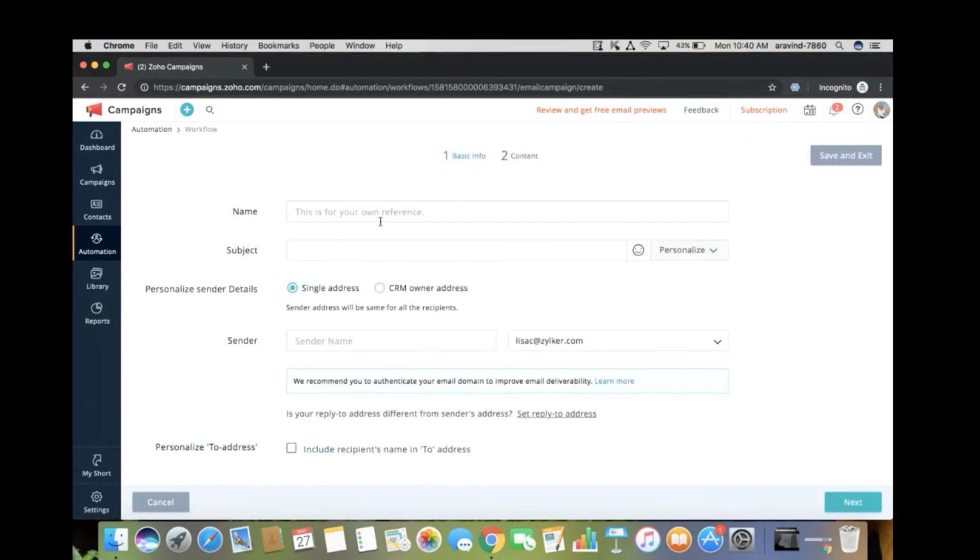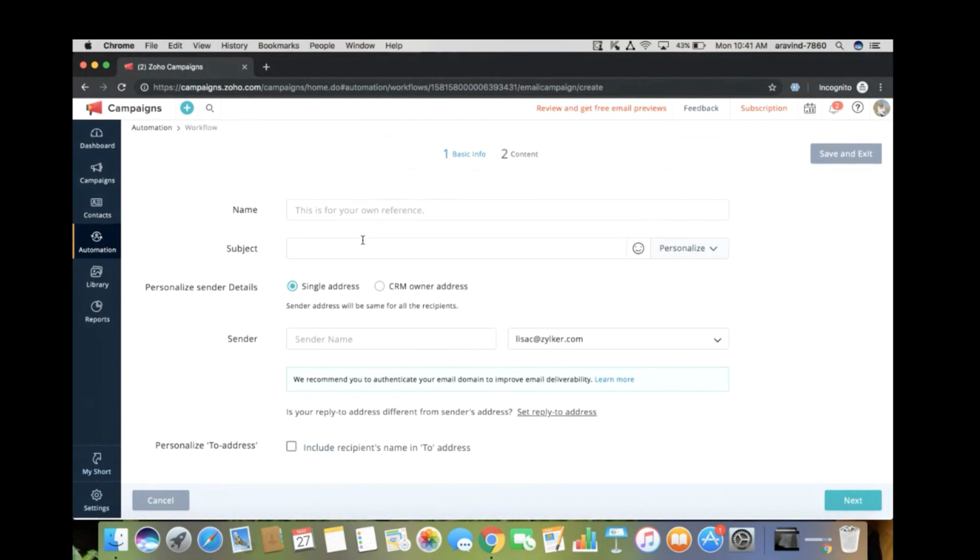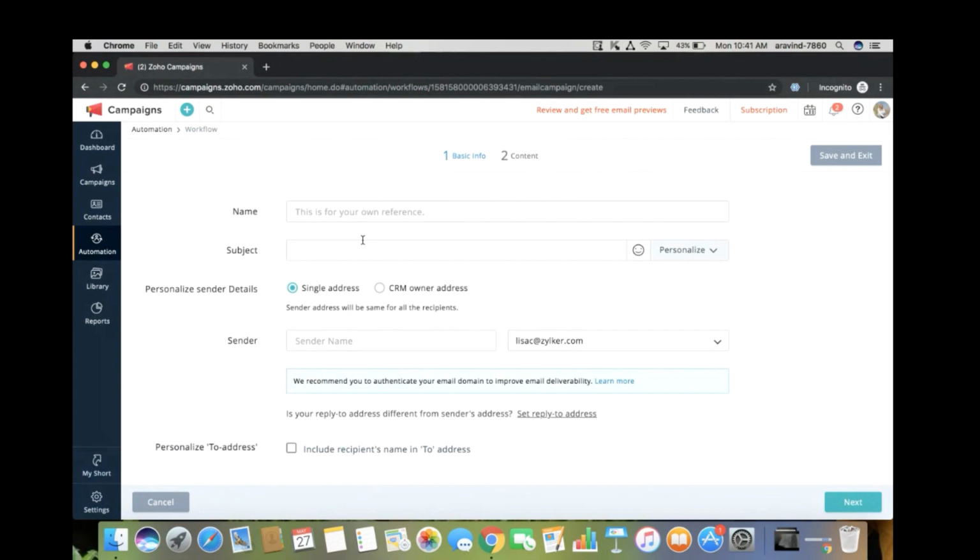So that is pretty much about it. And as you can see, this is the same set of procedures that will be repeated for every campaign that you create.